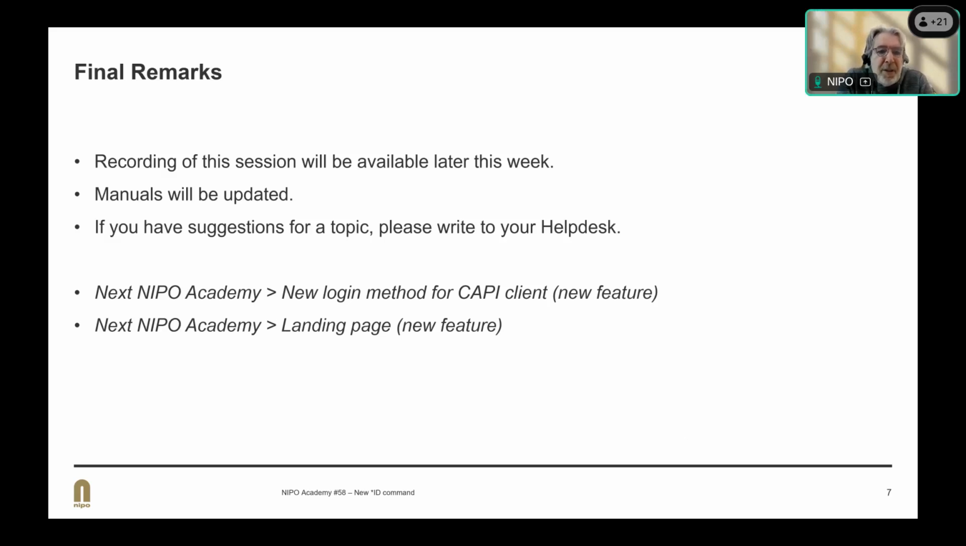Next NIPO Academies, there is a new login method for KP. For the KP client, I say new here, but it has been out for almost a year now, but we released that to one customer only. It's now, I think, time that we release that to the general public. So that will be a new way to actually connect to the KP client, to log into the KP client. And we will have an Academy about the landing page. We are doing the last few things on that landing page, and then we will release that as well.